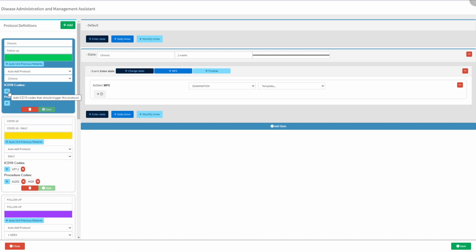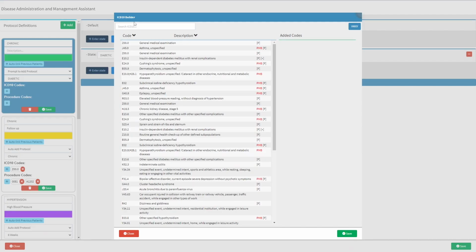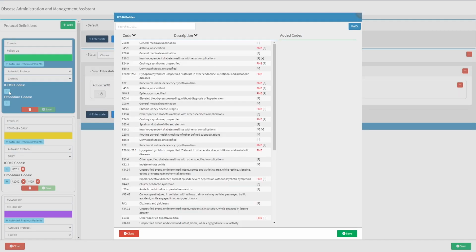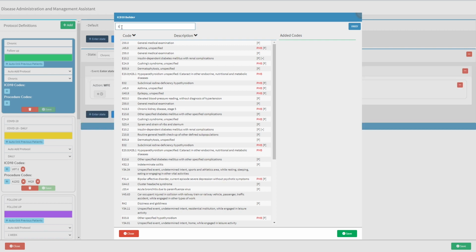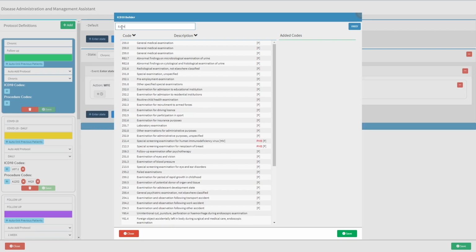Click on the plus button in the ICD10 code selection to add ICD10 diagnosis codes to the specific protocol. The ICD10 Builder screen will open. Click on a Search ICD10 field to start typing the name or code of the desired diagnosis code. The list will shorten according to the information that has been entered.